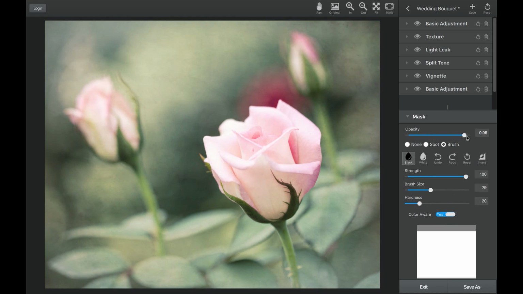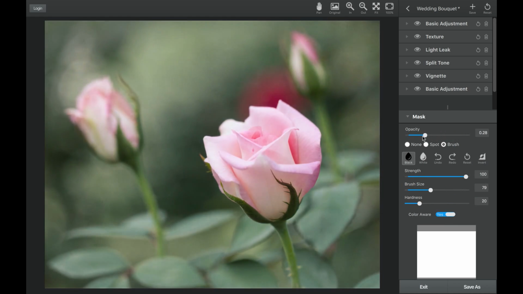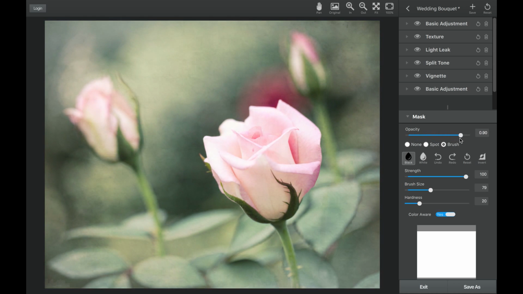There is an opacity slider at the top of the masking panel, and that will control the overall transparency of the entire effect that you've applied. There's also a color aware tool located in the brush mask area, which controls whether the brush being used is color or edge aware or not. Color aware is good for more precise selections. Turning color aware off allows for a more natural transition.